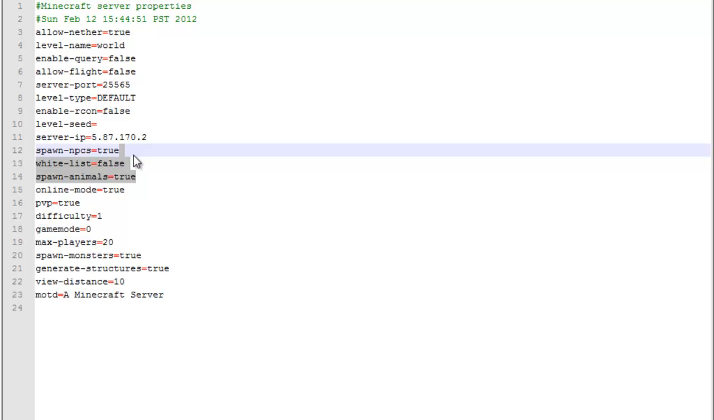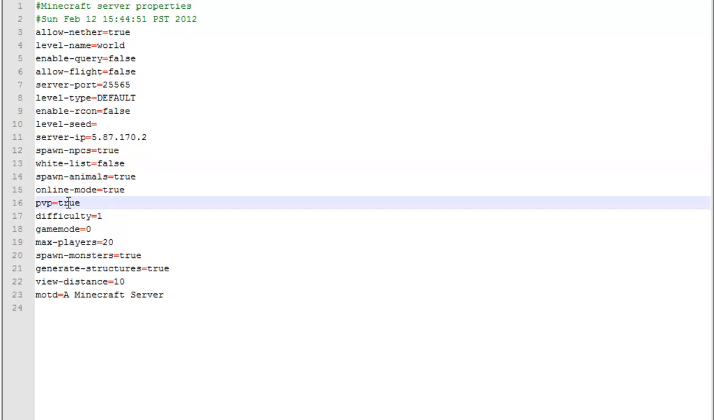Okay. Spawn NPCs, white list: do you only want certain people getting on? Spawn animals, keep that true. It's piggies, cows. Online mode: do you want cracked clients on? A lot of Hamachi servers allow cracked clients. Set that to false. PvP: do you want people killing each other? Set that to false if no.